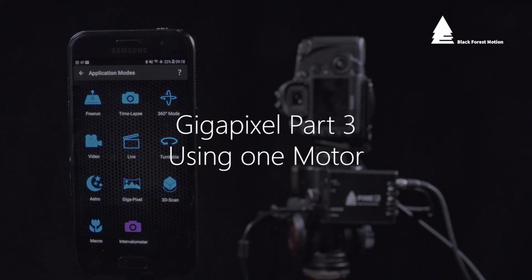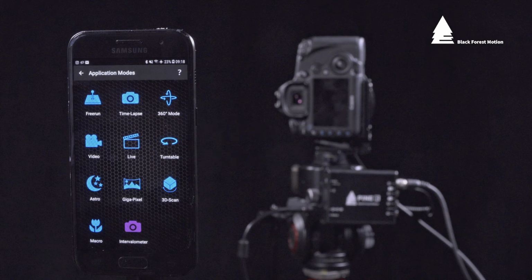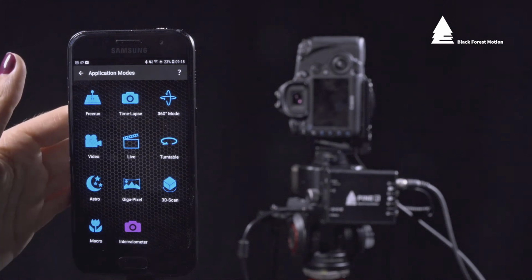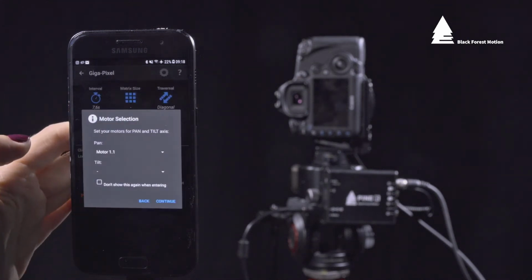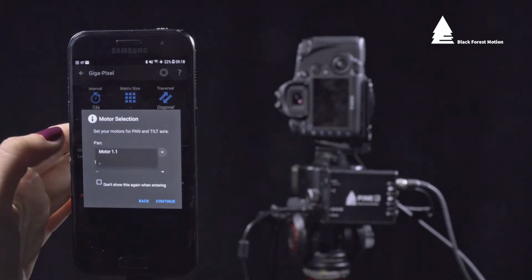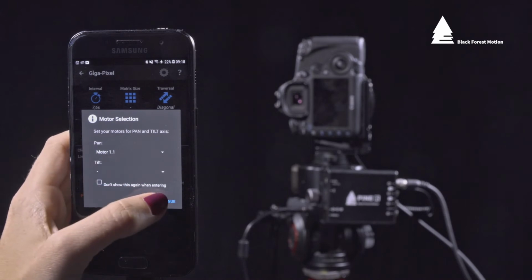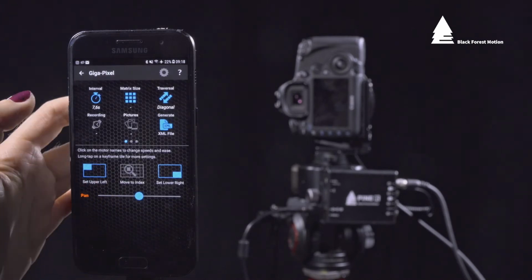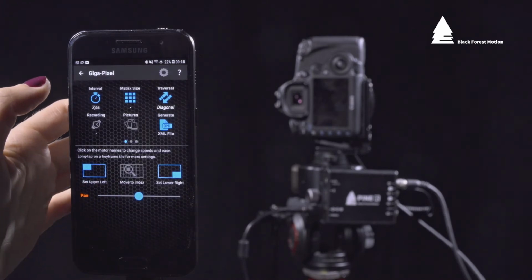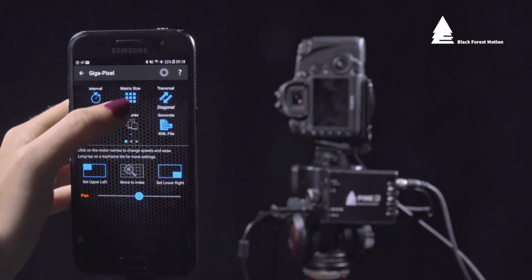In this video I want to show you how to use the Gigapixel mode to capture a panoramic image with only one rotation axis. After you start the Gigapixel mode, you will be prompted with the motor selection. Under Pan, you need to define your current motor, where under Tilt, you will define no motor. You can now go to Matrix Size and enter all the camera values.